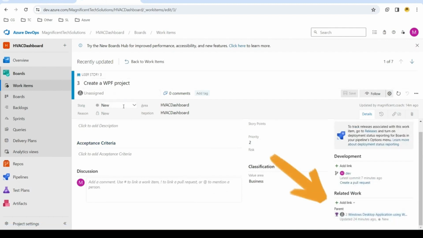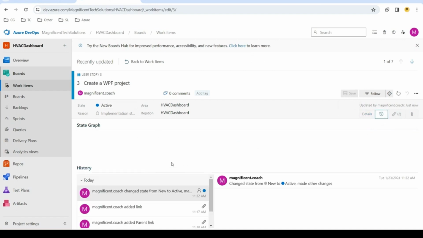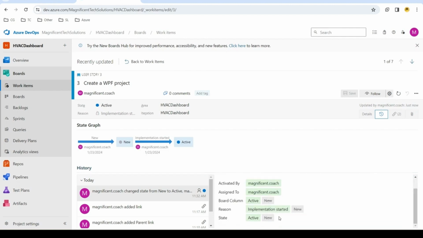So this user story we should ideally put into the active region, and then this implementation has been started and the user story has been completed. So for this specific user story which was under development, here you can see this status graph as well, how it has been completed, like new, then active, what we have done till now.